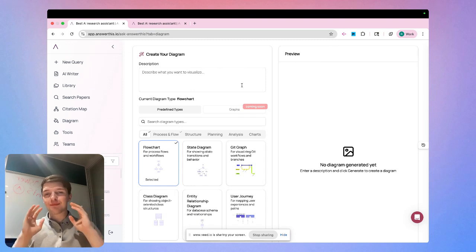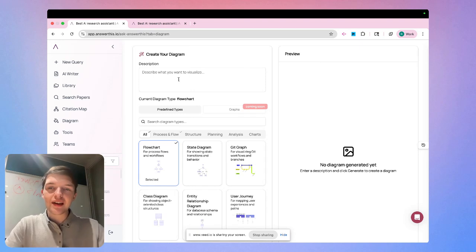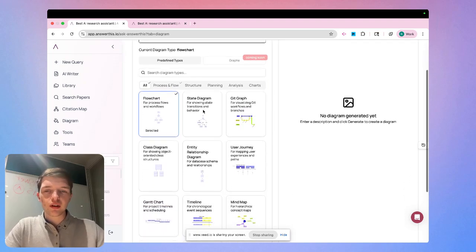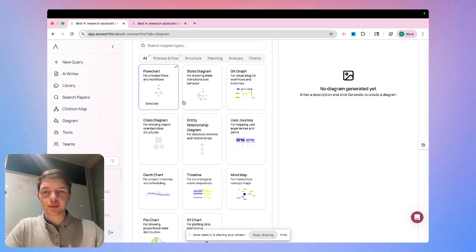Hello researchers, I'm super excited to show you the diagrams tool in AnswerThis, and when you head over here you'll be met with a screen that looks like this. Now in the top left we see a prompt bar where we can describe what we want inside of our diagram, and if we scroll down we can also see the different types of diagrams that we create.